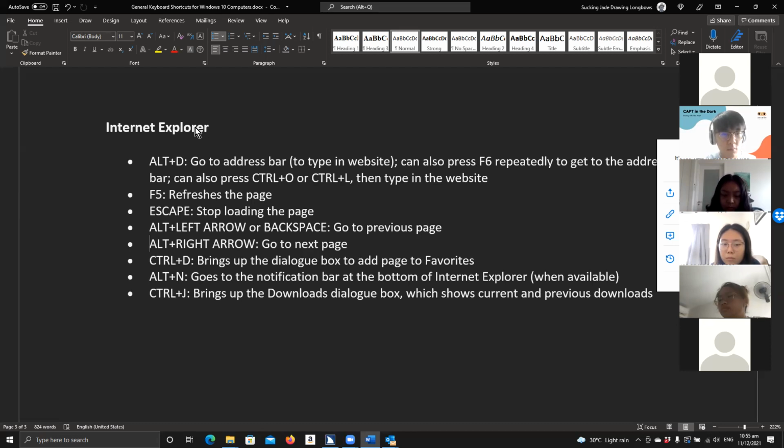Alt plus right arrow: go to the next page. Control plus D: brings up... Okay, Control D basically is add to favorites. So Internet Explorer calls them favorites, Google Chrome calls them bookmarks, Firefox calls them bookmarks, and I think Microsoft Edge still calls them favorites. Yeah, but they're all Control D.